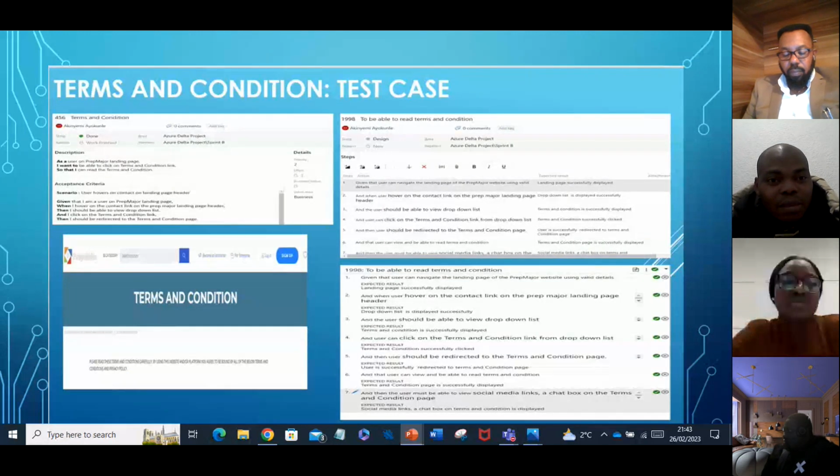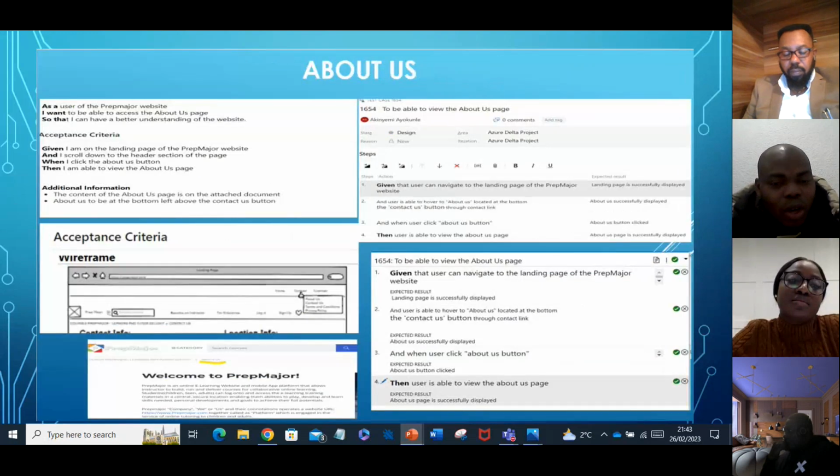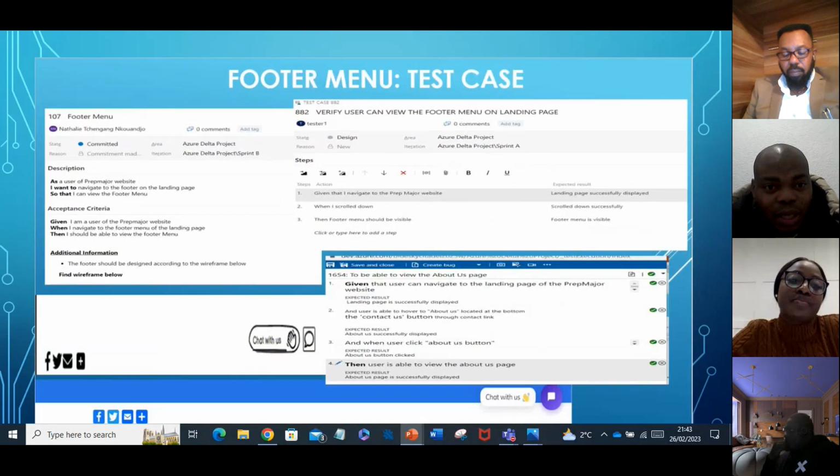Okay, this is the terms and conditions test case, and this is the screenshot. Yes, next slide, please. This is the privacy policy. Yeah, next slide, please. This is about us. Yeah, next slide, please. And this is for the footer menu. Yeah, next slide.